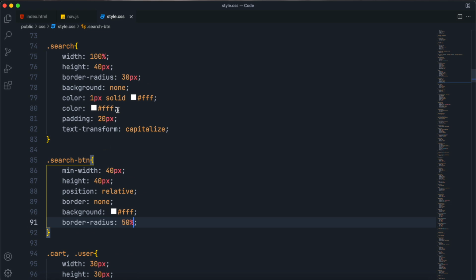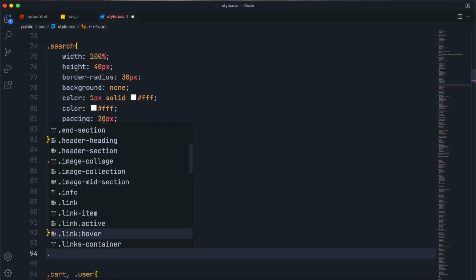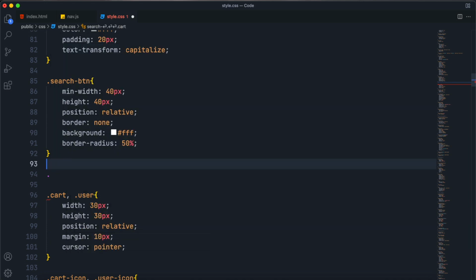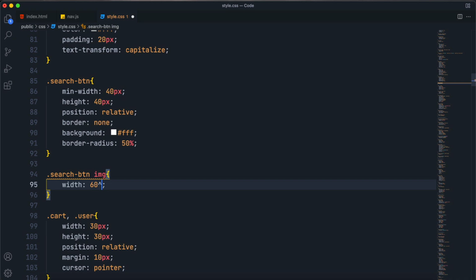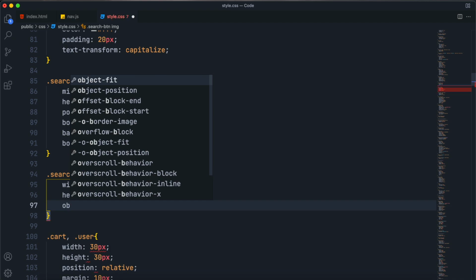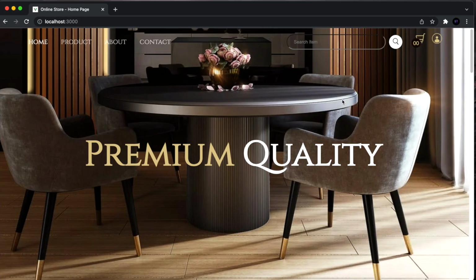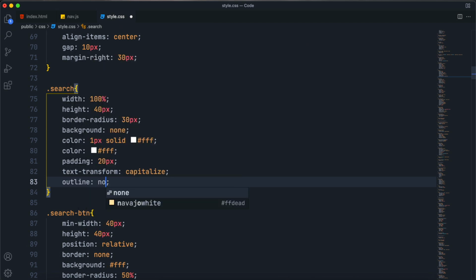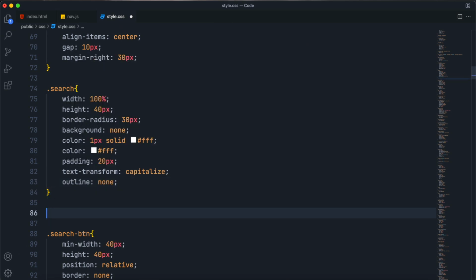To fix that, select the search btn image and set its width to 60% and height to 60%, and also set object fit to cover, and if I refresh it, it is a proper circle now. And let me correct the border here along with set outline to none.